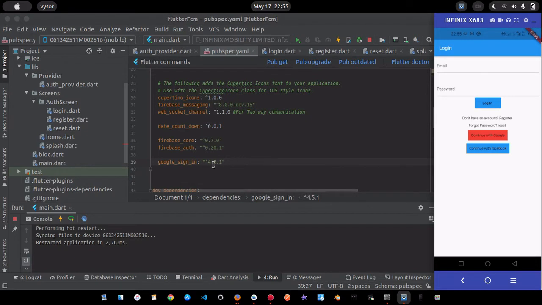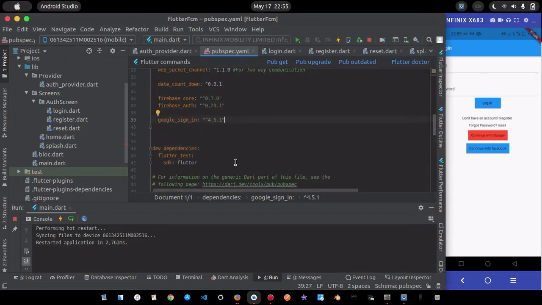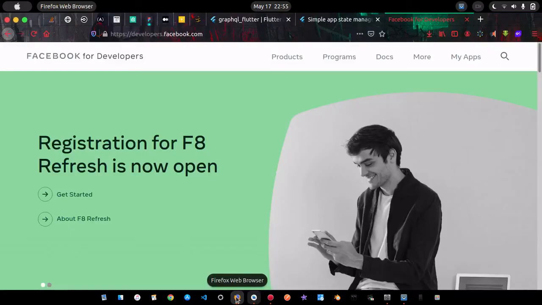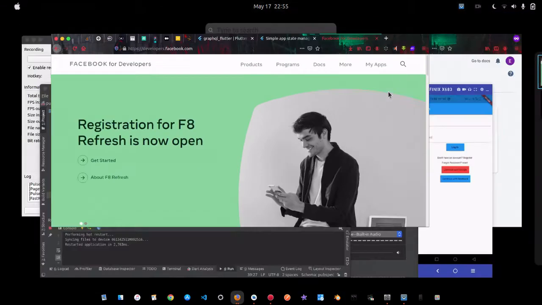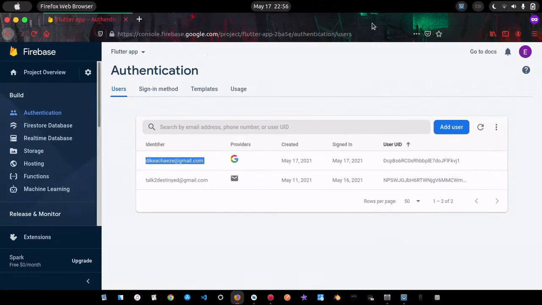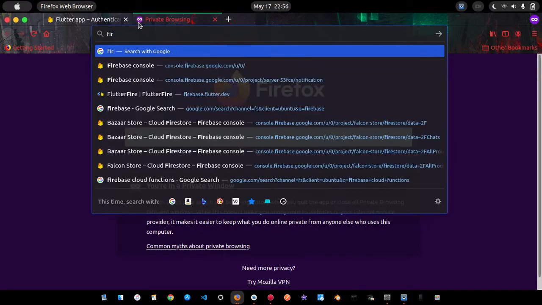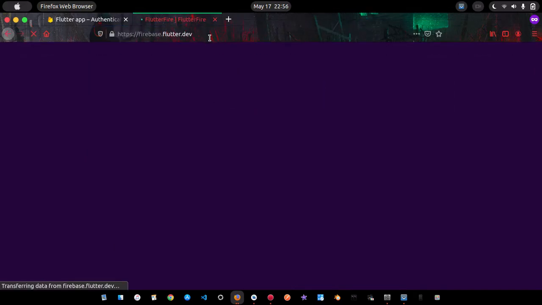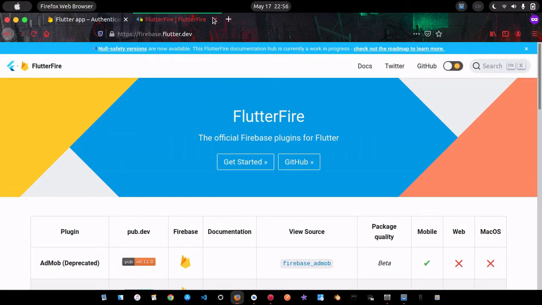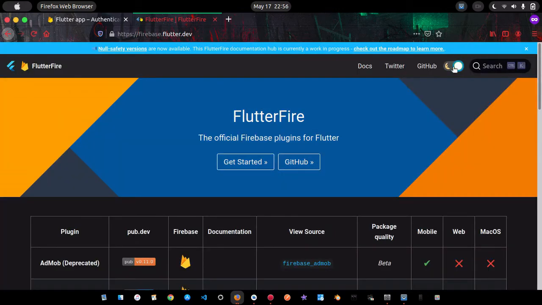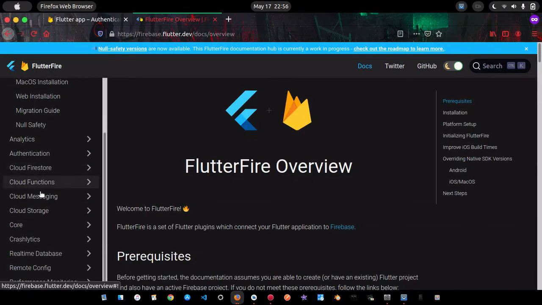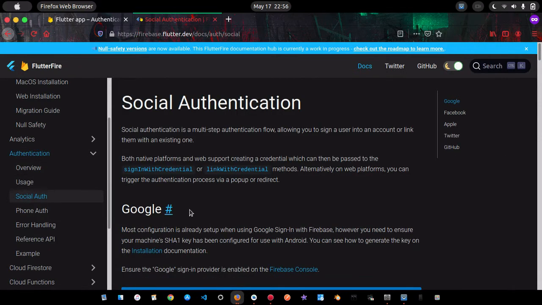To do Facebook auth, I still need to add a plugin, the dependency. Currently I don't have the dependency, so I'll go over to this page and just type Firebase. This is where I normally get the dependency for authenticating with Dart. This is where you actually get the authentication plugins, and this is the up-to-date plugin. So we'll go to authentication and social auth.